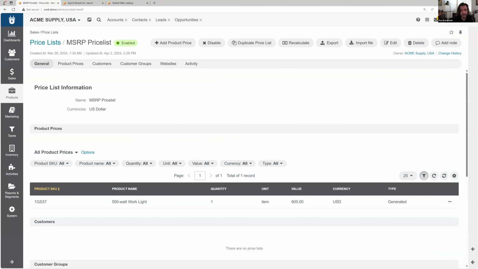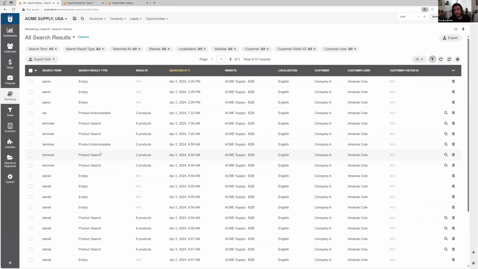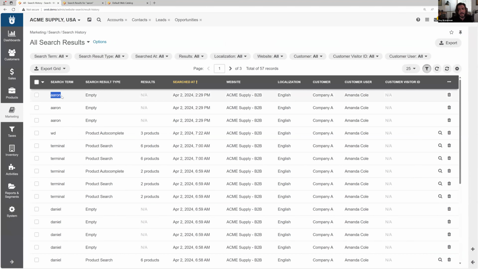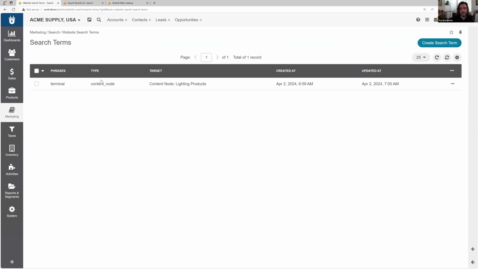Now, the search part of the search history is that it will actually tell me that somebody searched the error, and in this case, there's company A, specifically Amanda call from company A, and they got an empty result in their search result. So what we added right now is the ability to actually create a unique result to that specific term.